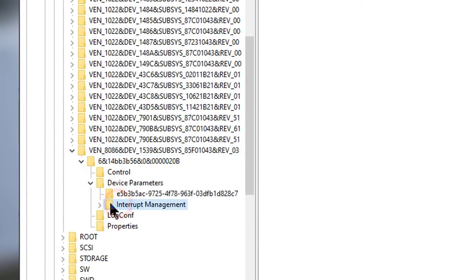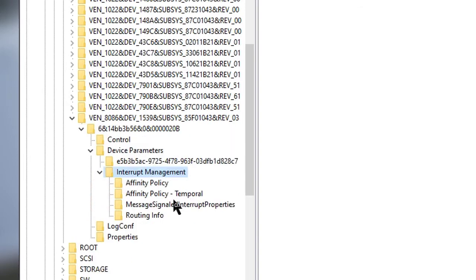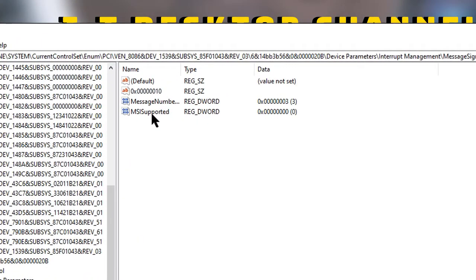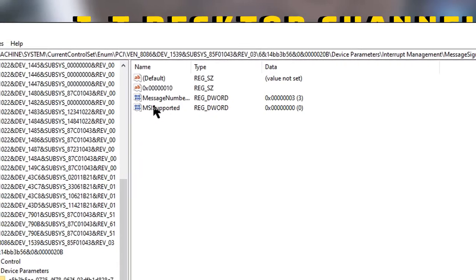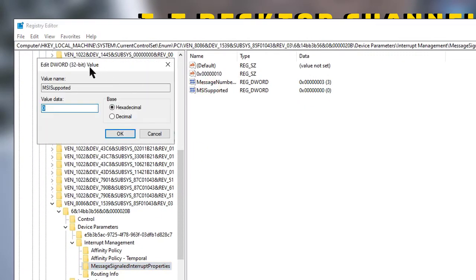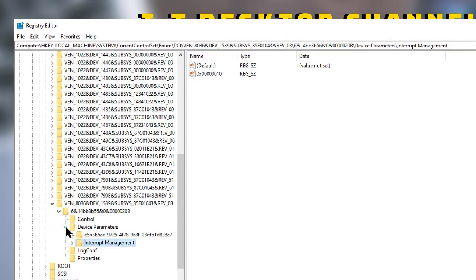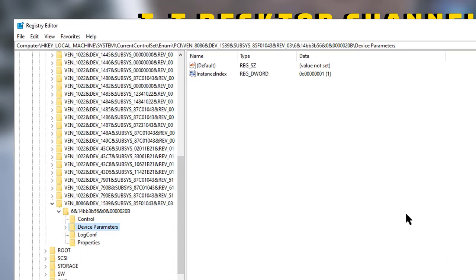Go to Device Parameters, Interrupt Management, and then, wait here, Message Signaled Interrupt, and click MSI Supported and make its value data 0, and then restart your machine, and that's it.